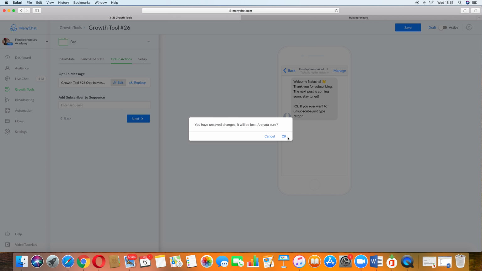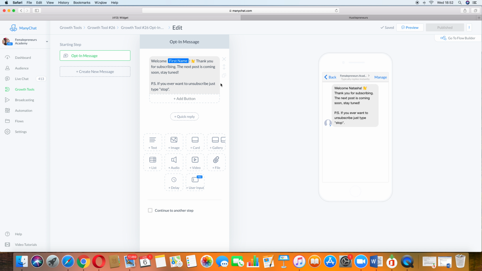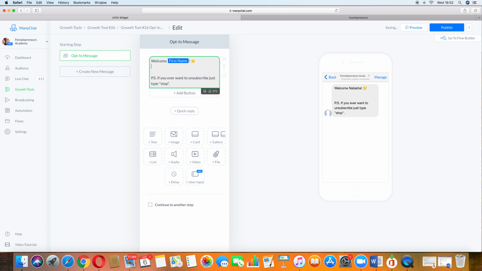Okay, so for this, I can see it's telling me that my previous edits are going to be lost because I haven't saved them. So you need to click this save button up here. Okay, so this is your opt-in message. Once they've clicked it, this is the message that's going to ping up in their messenger inbox. So this is the guide. Hey, first name. You always want to put their first name in there. It just makes it personal. To do that, you click on this little person here. You can put whatever you want in here.